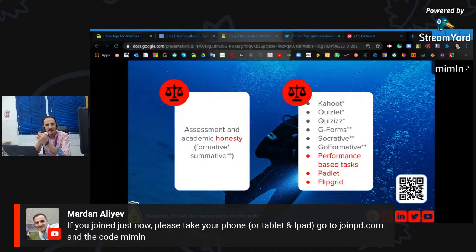And if it is performance-based, yes, kids might get help from their parents or their friends, but this is their work. This is them talking to you, explaining something, drawing a picture of whatever. And we have some tools, Padlet and Flipgrid, that make this issue solved.